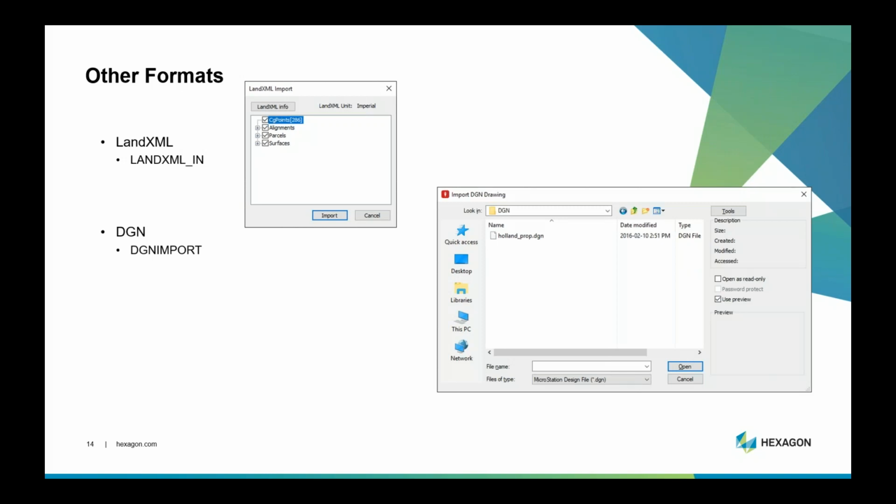Something that's new, I believe it was MicroSurvey CAD 2019 Service Pack 1, we can import DGN files. This is something that IntelliCAD had been working on. So if you've got some MicroStation projects, you can import those and work on them directly in MicroSurvey CAD. Say your engineering department works with MicroStation. There you go.